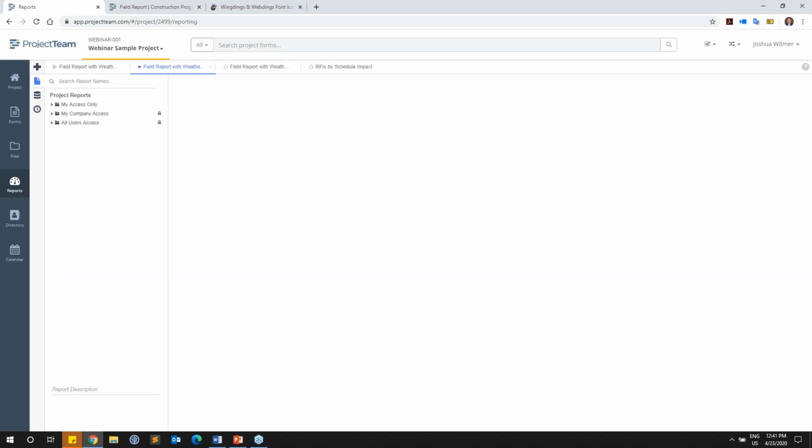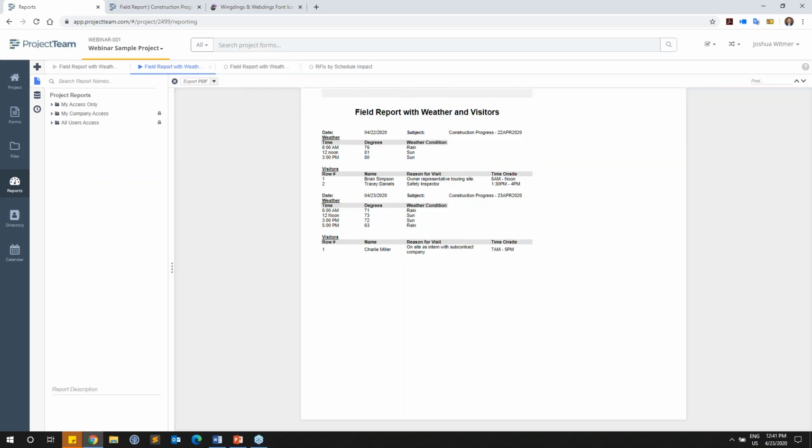Let's see what happens. So if I run this report now I've got two repeating groups of data in there. Now it's going to show me kind of nicer data. It's not repeating all that extra stuff right now. I can see here that I've got the first date or the first field report now highlighted in blue. So field report for 4/22 had 3 weather and 2 visitors. Date or field report for 4/23 had 4 weather and 1 visitor. So instead of repeating all that data, now I've created separate sections of groupings. So this is a grouping, and this is a grouping, repeating on that data.